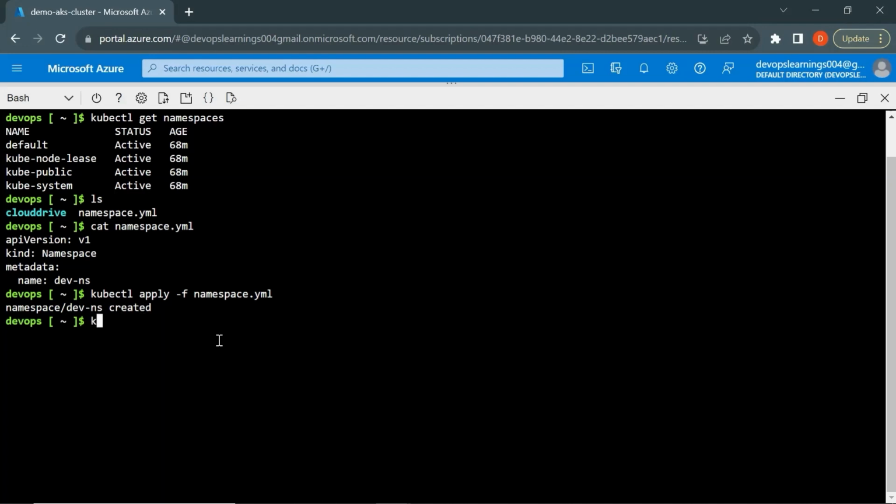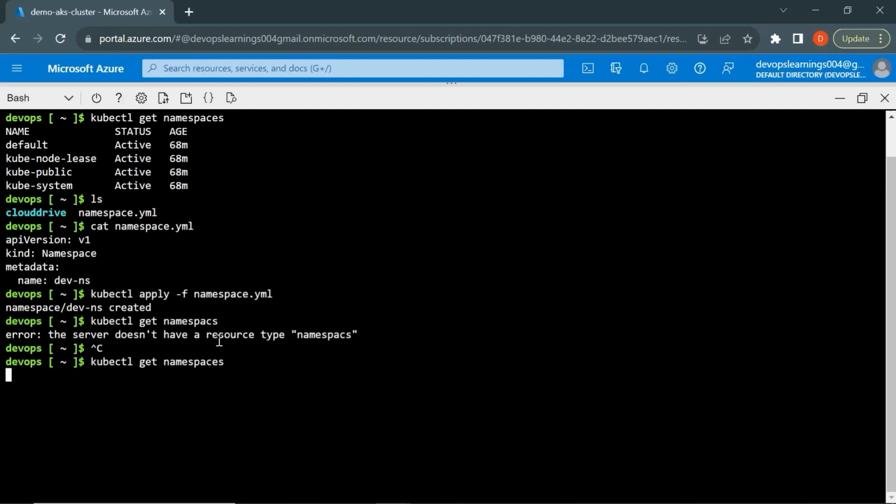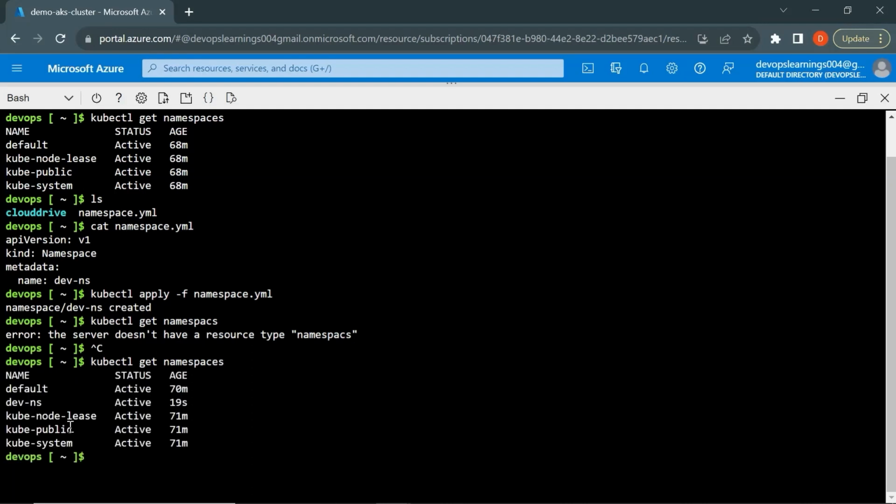Now let's list the available namespaces in this cluster. kubectl get namespaces. Sorry. You can see the dev-ns namespace now. So in this way, you can create a namespace using manifest files.